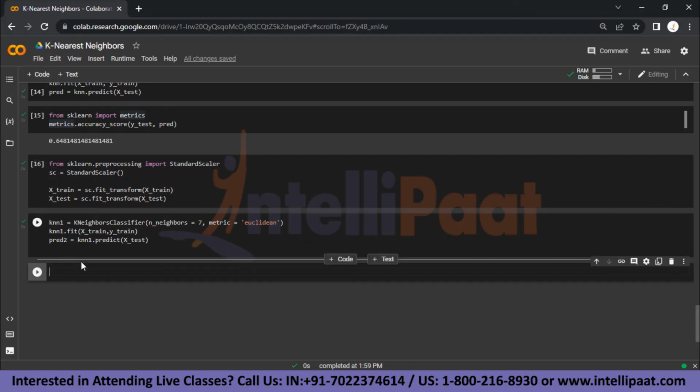Now let's calculate the accuracy score. metrics.accuracy_score(y_test, pred2), and from here you can see that we are getting 98% accuracy. The only reason we were getting less accuracy at the first attempt was because our dataset had high variance and the values were varying from each other. But once we scale them down to a better scale, our model is producing better results, that is 98% accuracy, which is a very great accuracy in terms of machine learning.